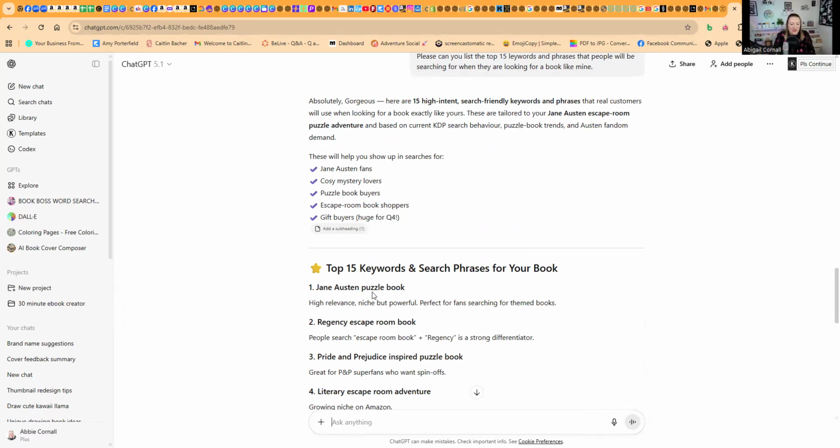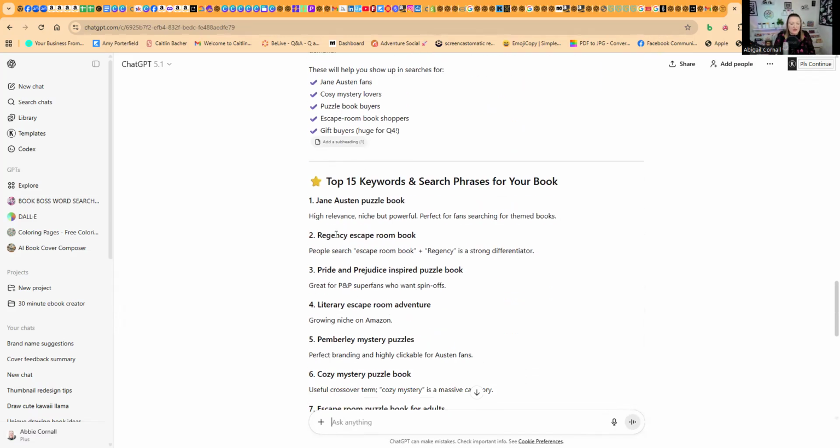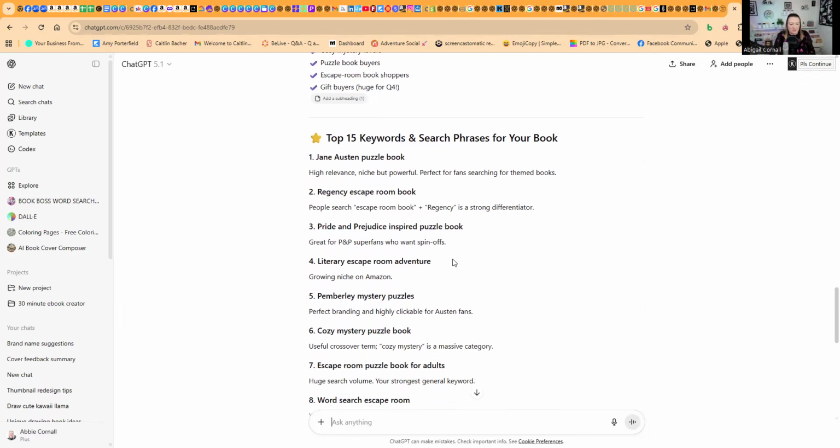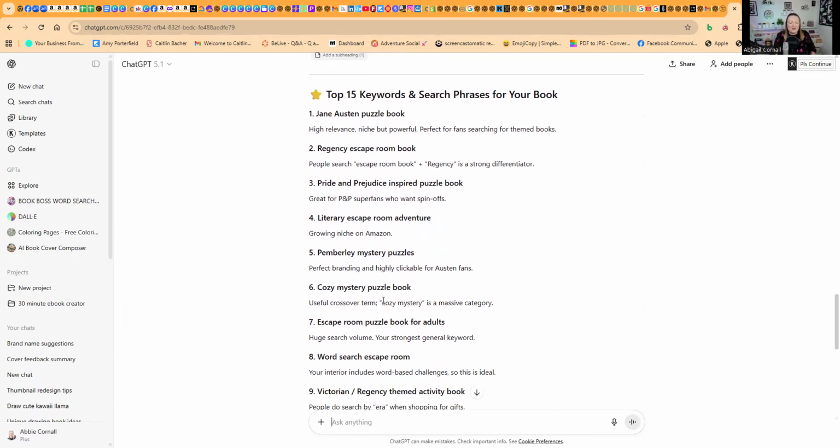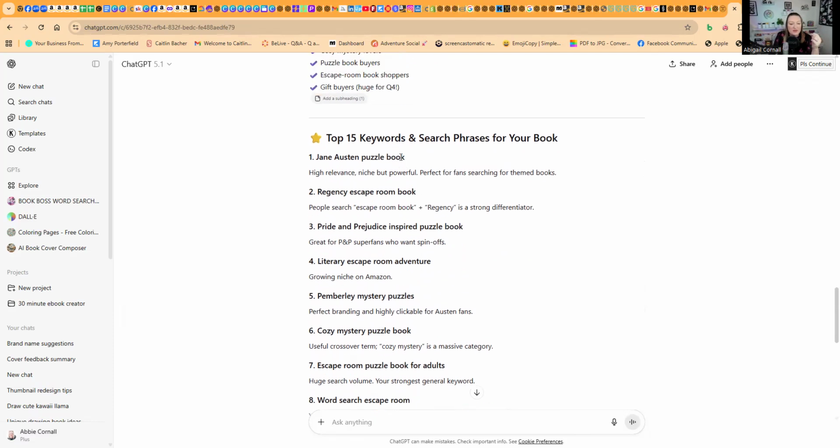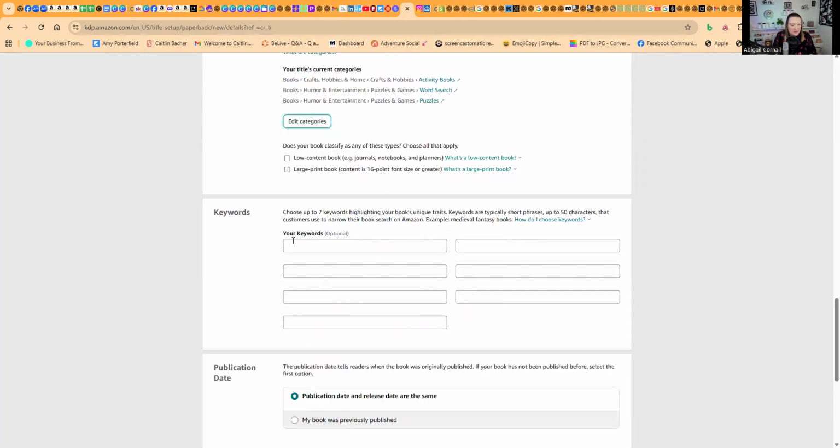So here we go. Jane Austen puzzle book, Regency escape room book, Pride and Prejudice inspired puzzle book, literary escape room adventure, Pemberley mystery puzzles. So already we can see, is anybody really going to be searching Pemberley mystery puzzles? I don't think many people will be, but they will definitely be searching for this. So I'm going to copy this and go back over here, and I'm just going to paste that. I'm happy with that one.